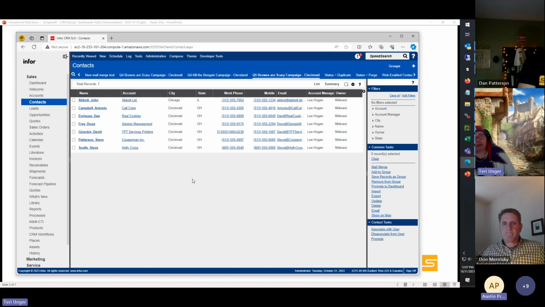Now, if I want to remove a record from my group, all I have to do is right click on the record or select multiples, right? So I can actually select multiples here if I wanted to do that. But if I just want to take that one that I just added, I can right click on it and see remove from group.